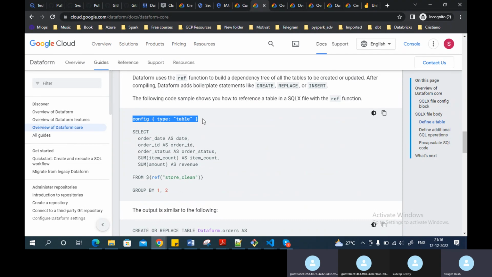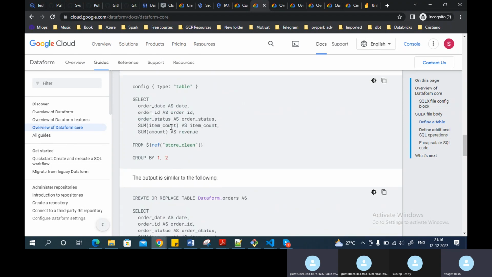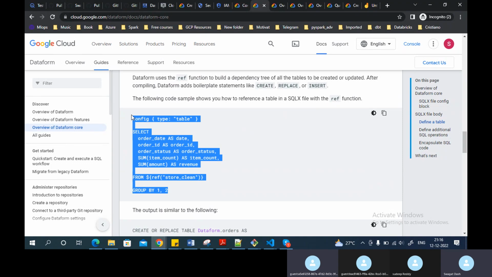So for example, here in the config, this is a table I want to create. And I'm referencing stored clean, so this is my reference table. From this table, or from this model, I'm creating this other model. Similarly here I'm creating from the storage clean. This is your actual code which you will write.